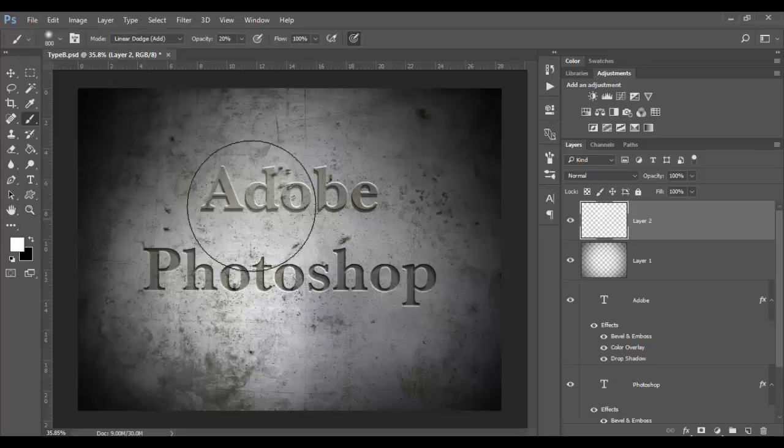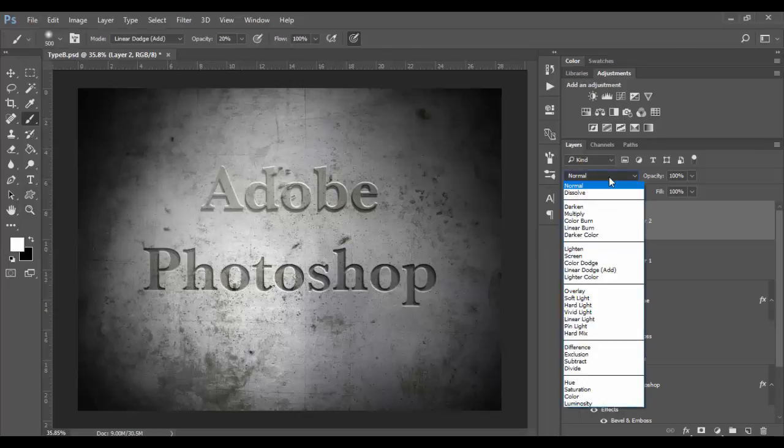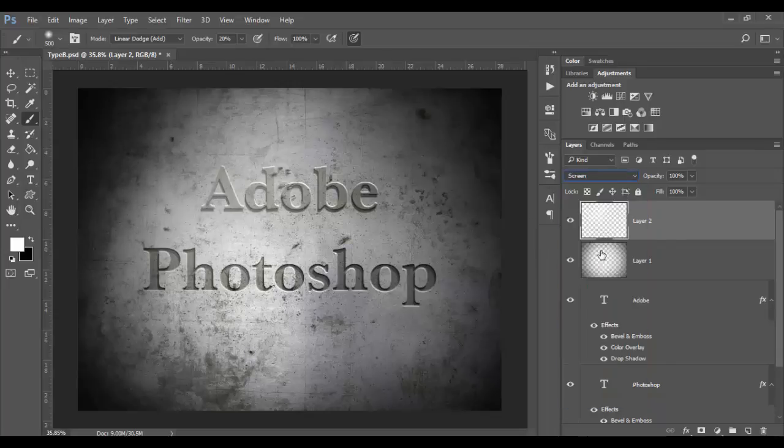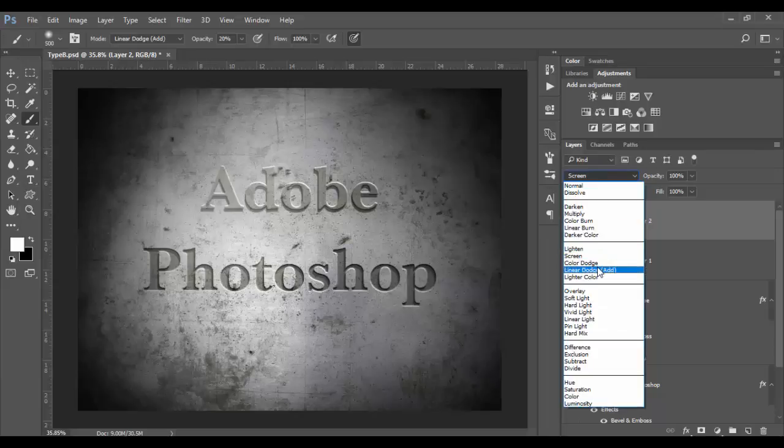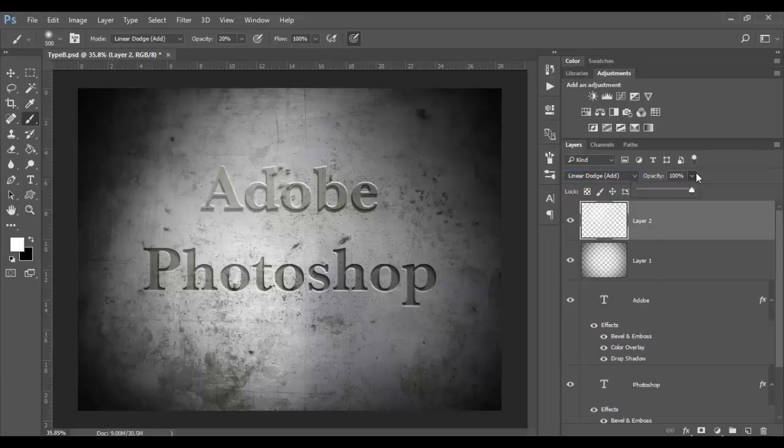I have linear dodge add selected here, so as I click it's going to add a little bit more of a glow effect, a little more bloom effect. And I can do that in a couple areas here, and then change this blend mode from normal to screen or linear dodge add if I want to, and then I can drop the overall opacity, just to give it a little bit extra light shining up from above there.